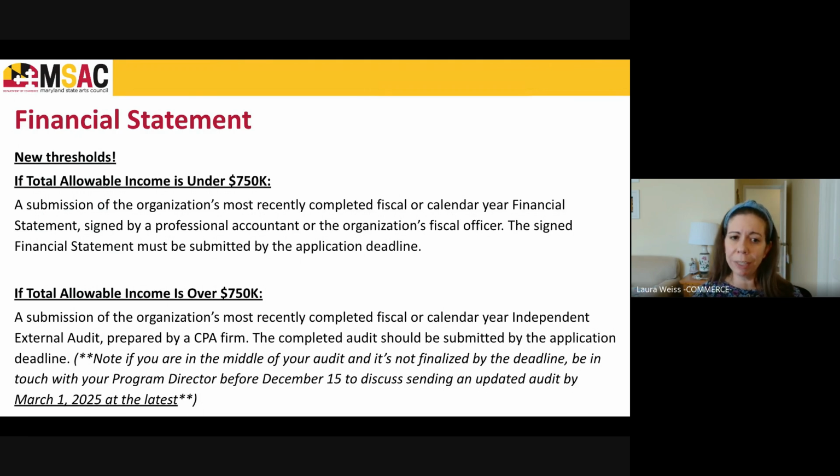If your total allowable income is over $750,000, that's when we do need an audit from your organization. So that external audit, that would need to be prepared by a CPA firm. The completed audit should be submitted by the application deadline. However, you'll see here a note in italics. We know that, in the fall, it tends to be when a lot of organizations are doing their audit work.